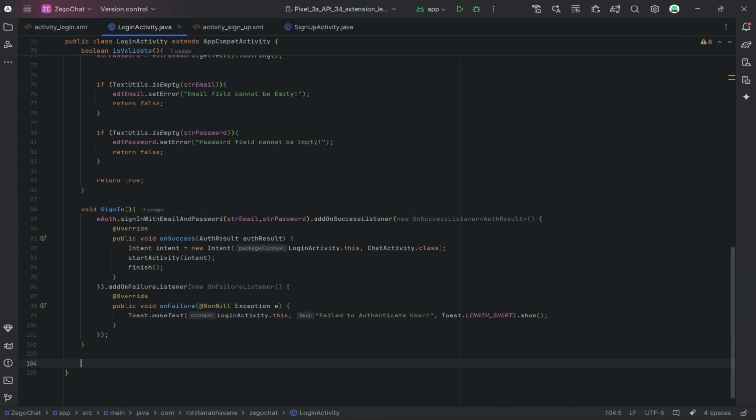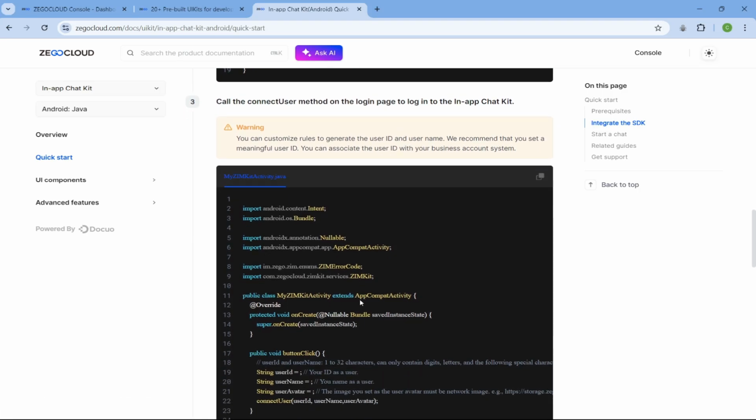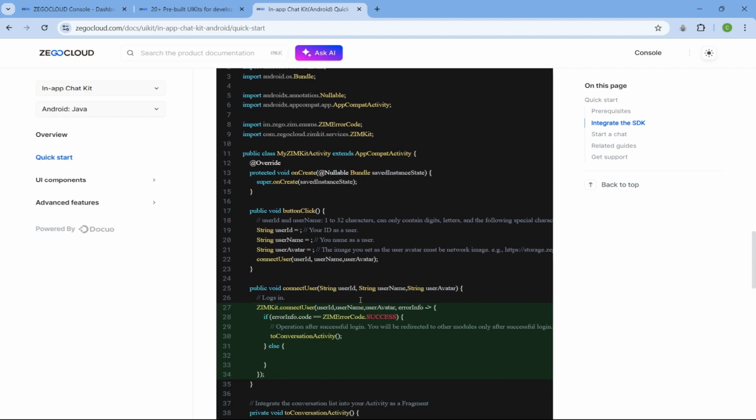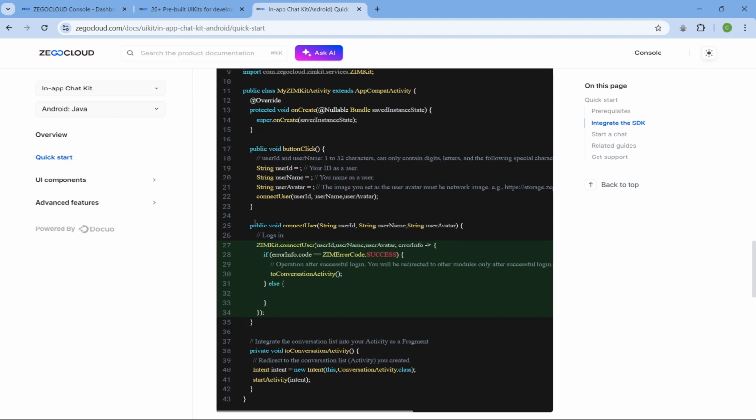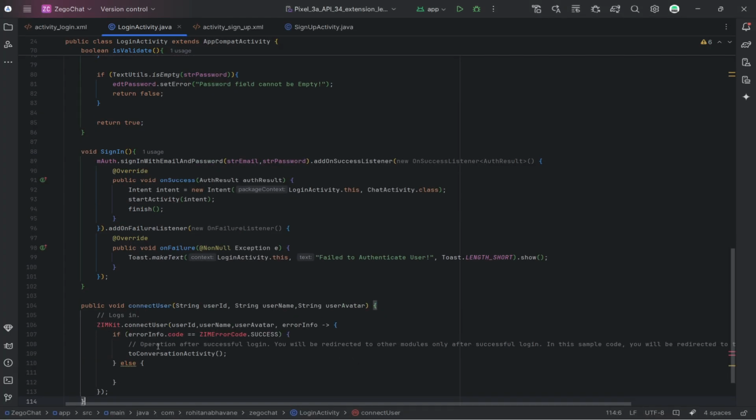After that, go to the login activity class file, where we are going to create a connect user function. You can simply copy it from the documentation. This method will allow us to log in a user and handle the post-login redirection seamlessly. The method takes 3 parameters: user ID, username, and user avatar. These uniquely identify the user in your app.